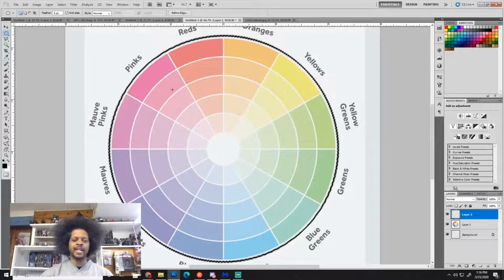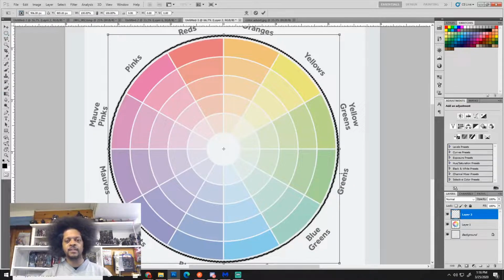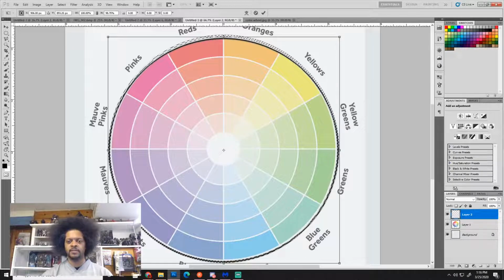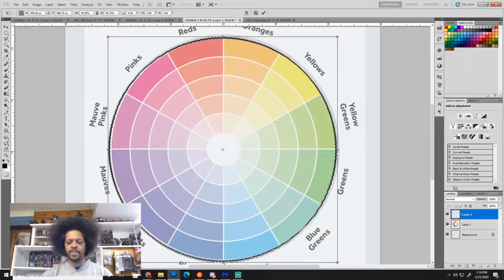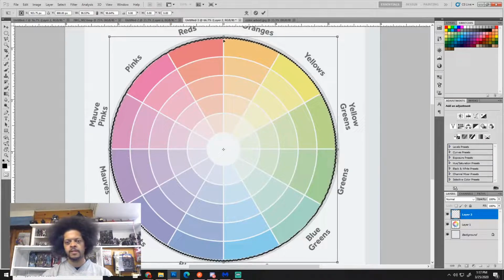Then, since our circle is a little bit off, right, we want to make sure that we adjust it. And so we're going to go to Control-T or Command-T. And then we're going to pull it in. All we're going to do is pull in the 4 corners or the 4 sides and make sure that it lines up with our color wheel. Okay? Just like that. And then you hit enter.